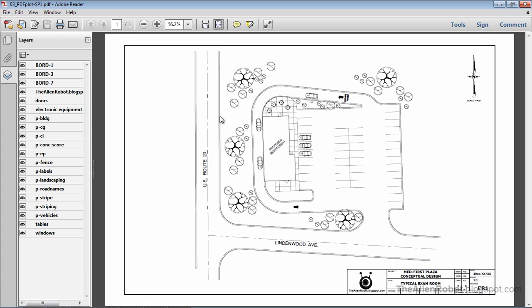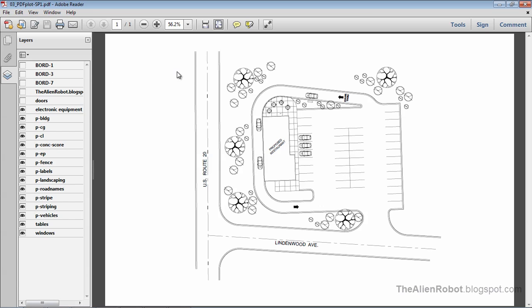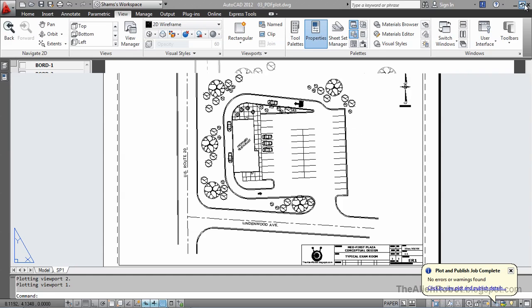And there's a side bonus here. The PDF retains the layer history for that file. You can easily turn off these layers right there. Now I'm going to exit that.